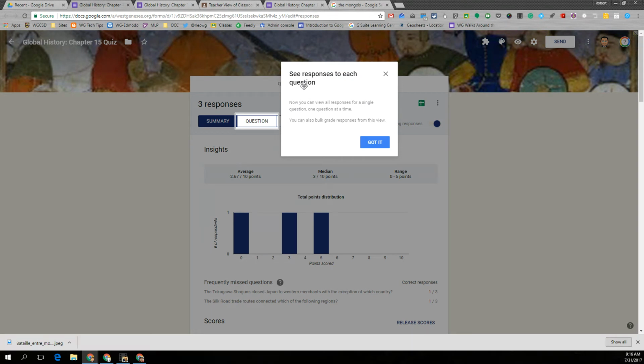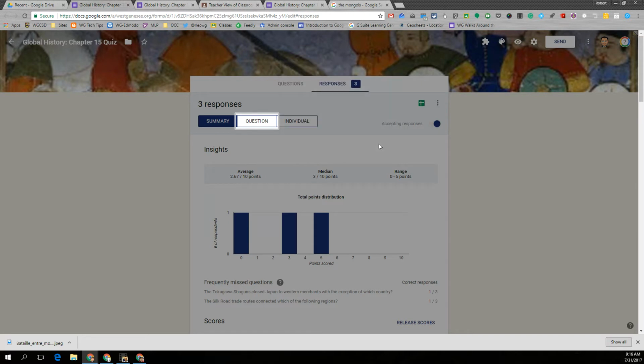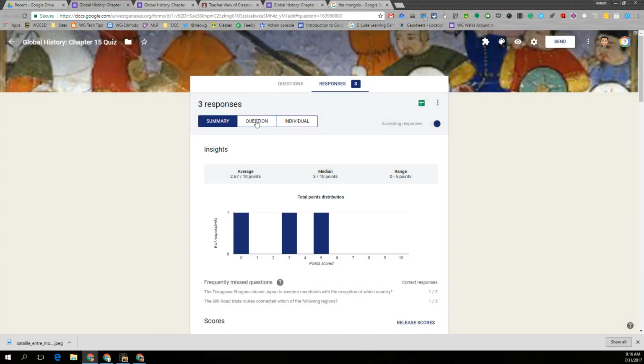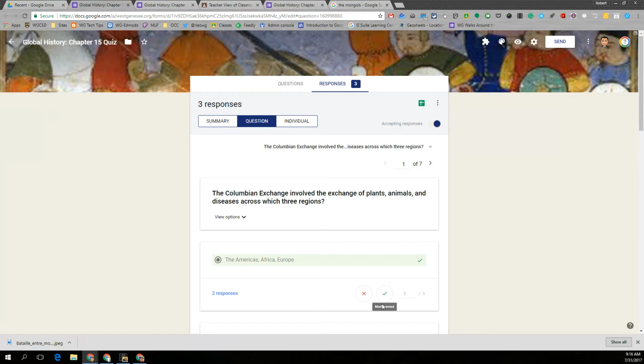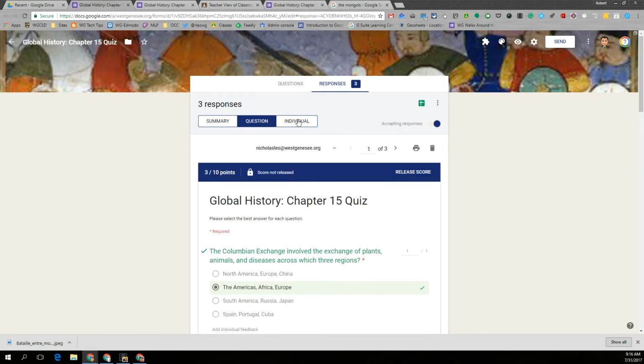So we can see responses to each question, or we can see just a summary of responses. We can also see it by individual, by question, or by user. So notice we can search for a single question and see how students performed. We can also look at an individual.